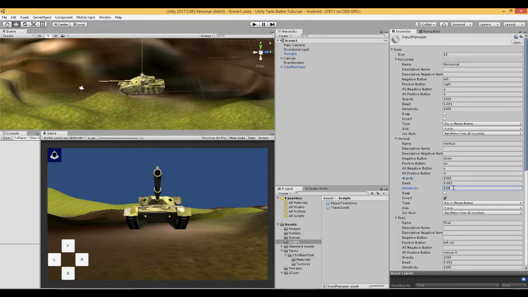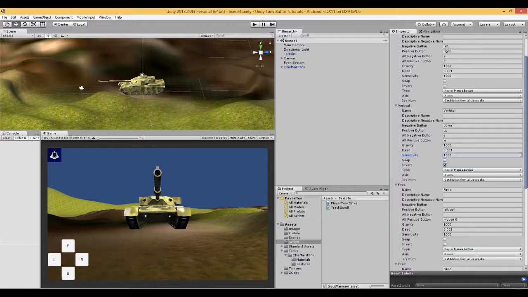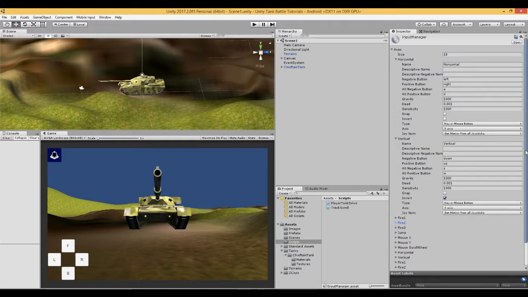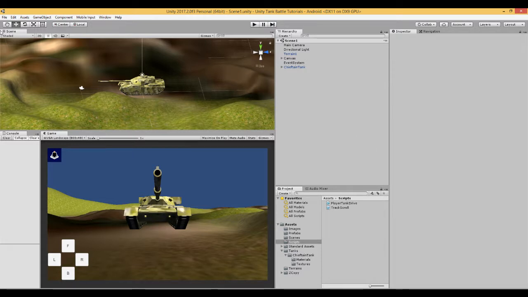You could encourage the player to use a controller by giving them more responsive values in horizontal and vertical, and they're kind of more inclined to try and play the game using a controller rather than the on-screen buttons. But that's your choice. So all we've done there is we've gone into the input manager and changed the gravity and the sensitivity to 1000 on both the horizontal and the vertical axes. Okay, so file, save, and we'll press play and do some tests.